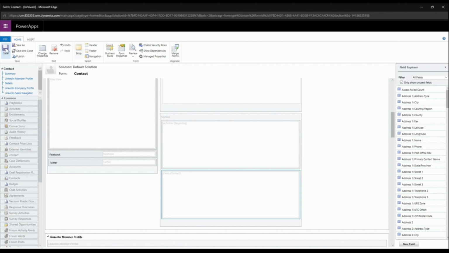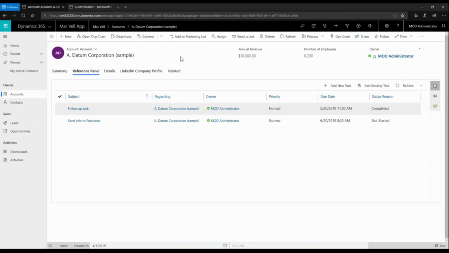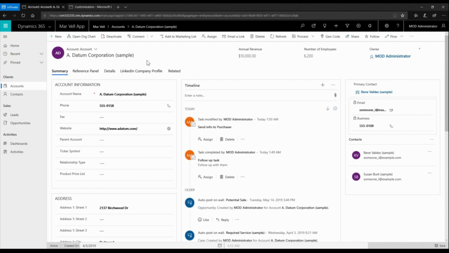Now that I've done that edit, I'm going to save, and then I'm going to publish this form. Always remember, if you make any customization changes, you do have to publish them before they become available on the user side. Okay, so I'm going to go back into my app here. I'm going to refresh. Either use F5 or the refresh button of your browser. Okay, so I did the edits on the contact form, so I'm going to jump over to contacts.